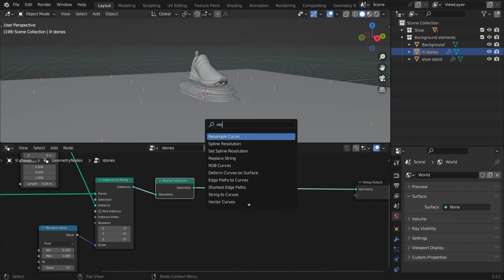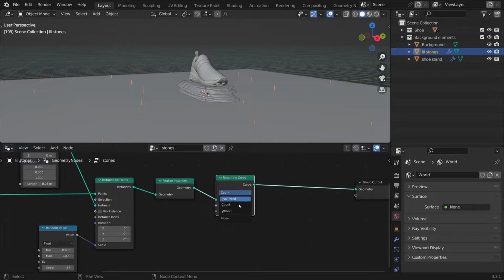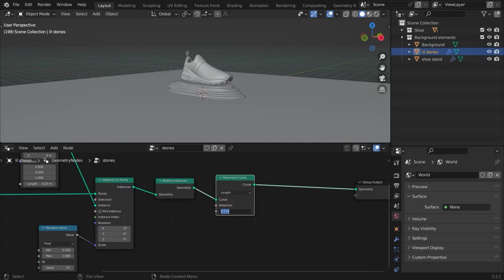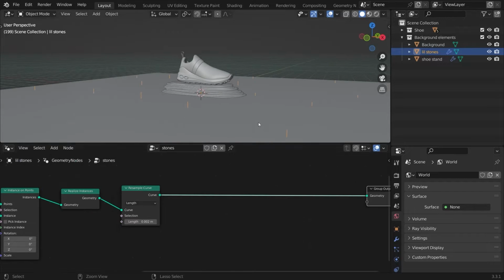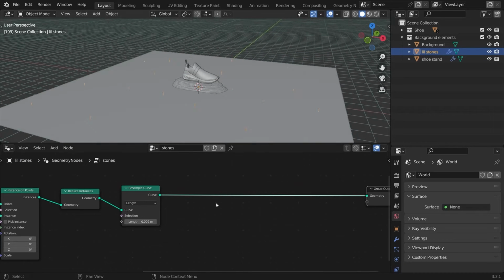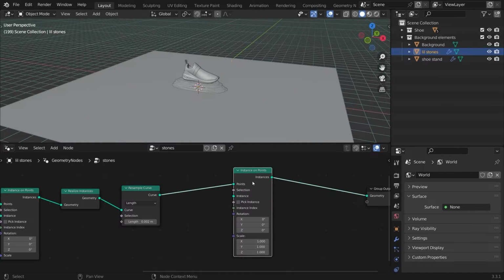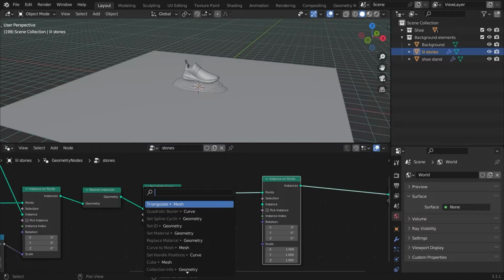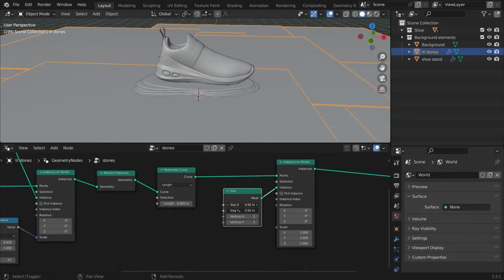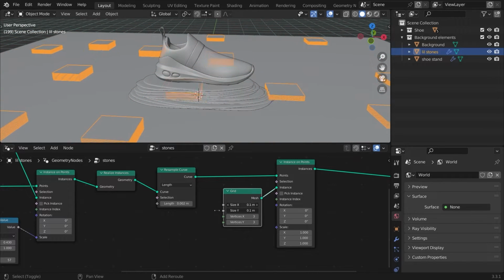Resample the curve. Not count, it's going to be the length, and make it 0.002 or something. Let's instance some grids on these points. So I'm going to add another instance on points node right there, and in the instance let's add in a grid. I'm going to scale this down just like that.